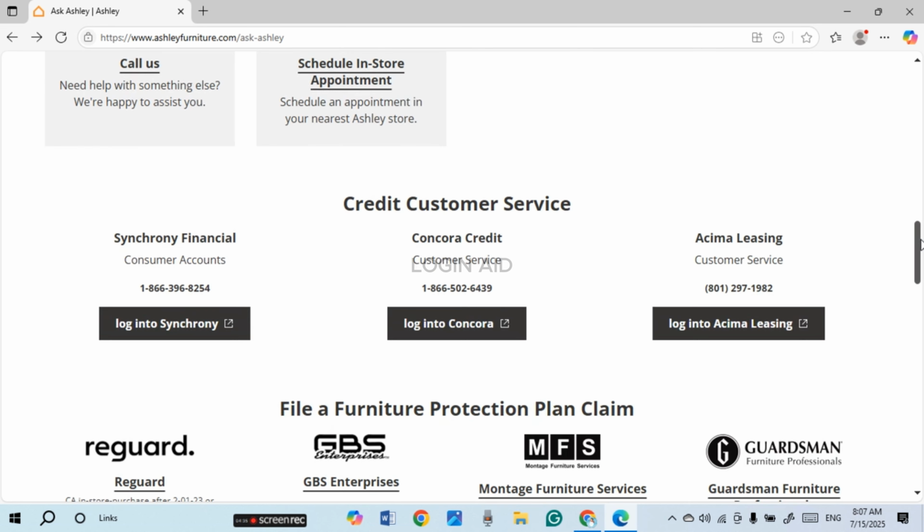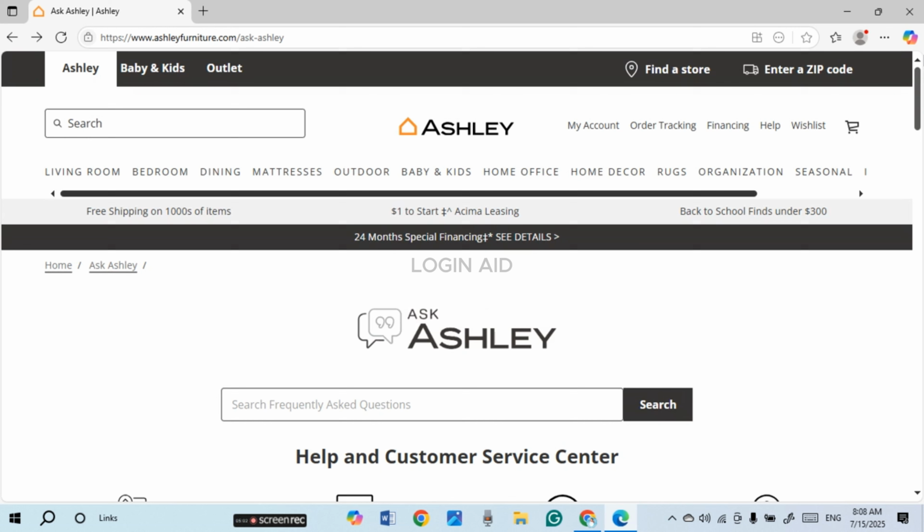Also, you'll be able to find the section for credit customer service over here. So if you want to contact the credit customer service, you'll also be able to find the numbers over here. The number for Synchrony Financial is over here. Likewise, you'll also be able to find other numbers for credit customer service. So like this, you'll be able to contact the customer support. So that is how you contact customer support of Ashley Furniture.